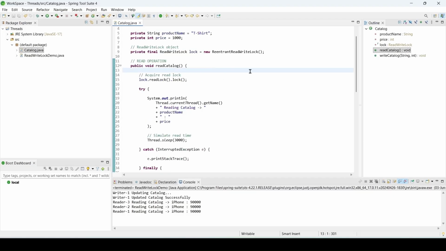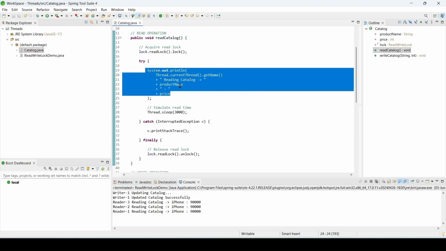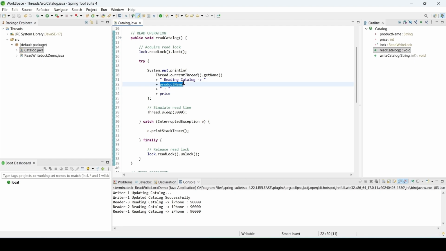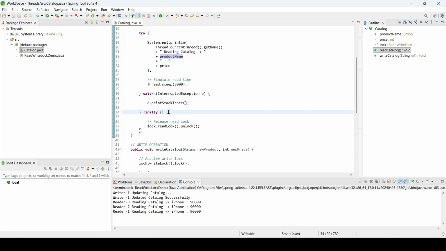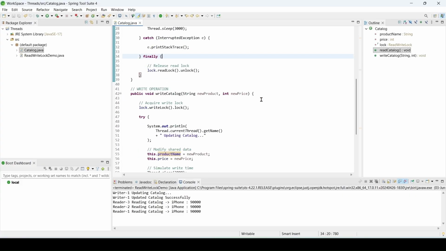Within readCatalog, we are acquiring the read lock. We can see here lock.readLock and lock, since we are going to perform the read operation as part of this method. On acquiring the read lock, we are printing the name of the thread and reading the catalog. So here we are printing the product name and its price. Within finally, we are releasing the lock using the unlock method.